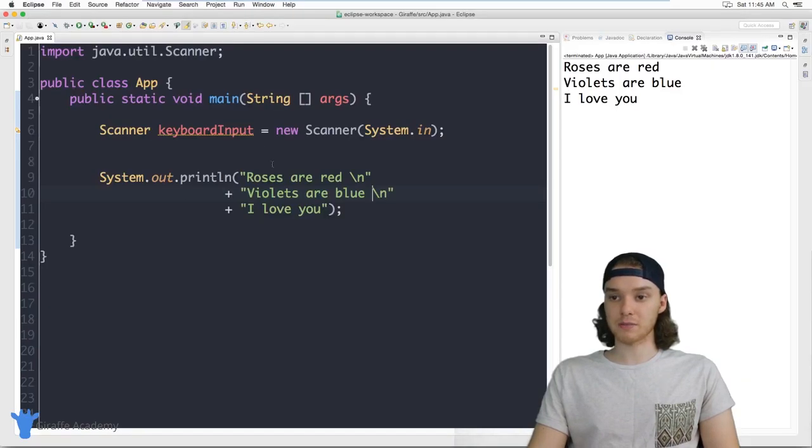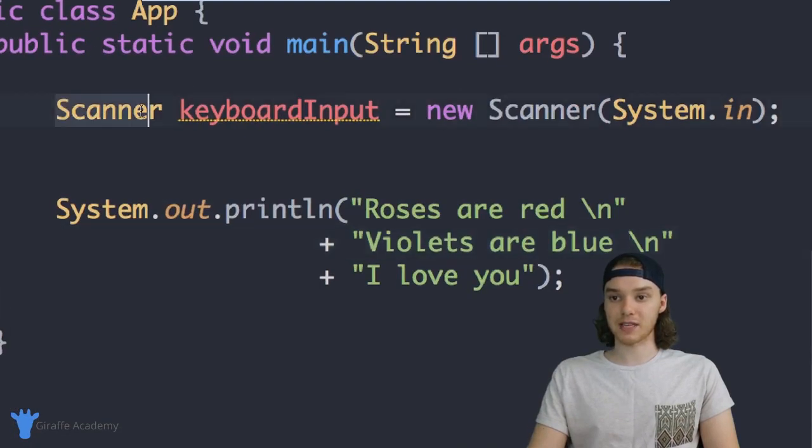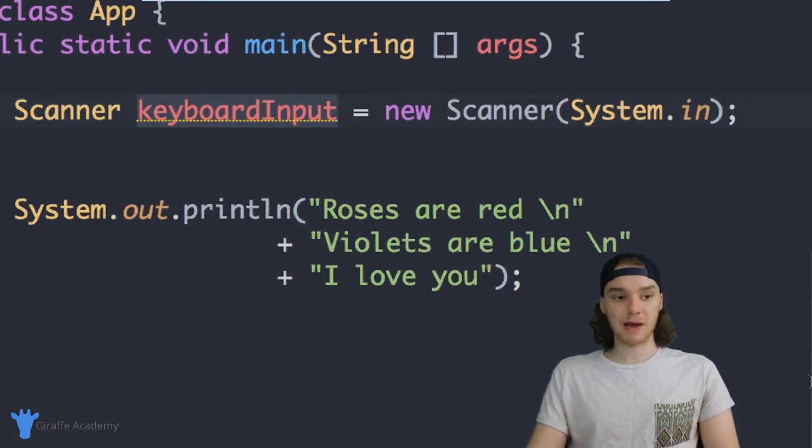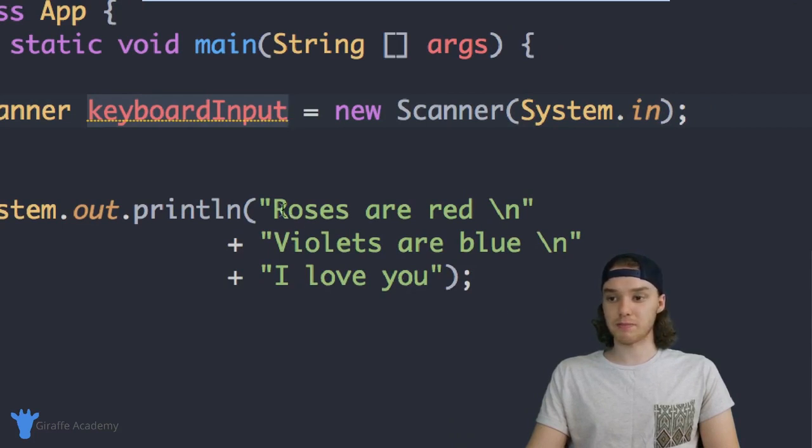Now over here, I already have some stuff set up. I have this scanner set up. It's called keyboardInput, and basically we can use that scanner to get input from the user. I also have my Mad Lib story. So we just have this poem. It says, roses are red, violets are blue, I love you. Kind of a sappy love poem. So I think we should Mad Libs it up.